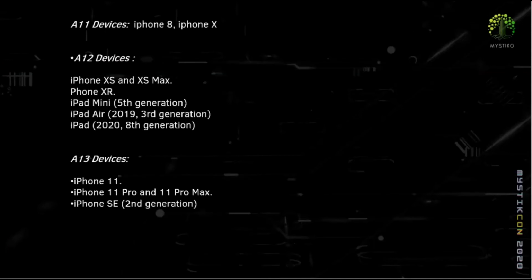Next will be the rundown or the list of these processor chips, basically A11 devices, A12, A13. These are the bionic chips, or bionic processors, you could call them, for iOS devices. A11 devices are iPhone 8 and iPhone X, A12 are iPhone XS and XS Max, and A13 comes under iPhone 11, iPhone 11 Pro, and so on.